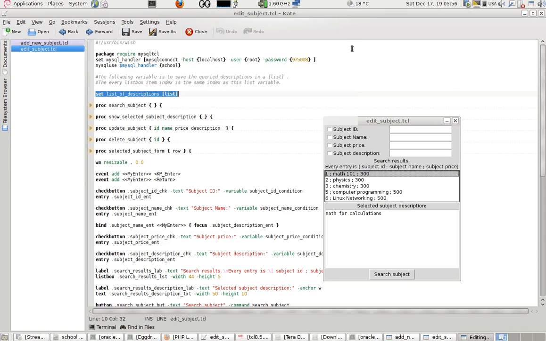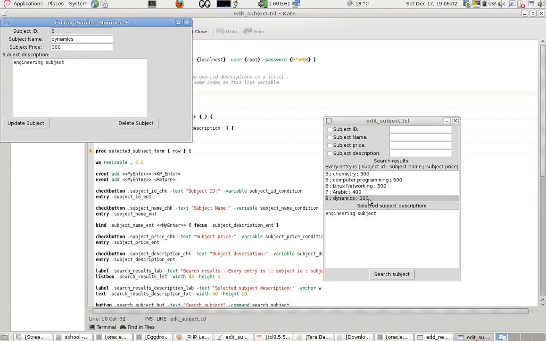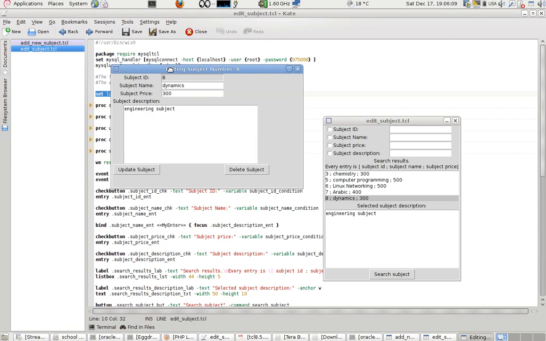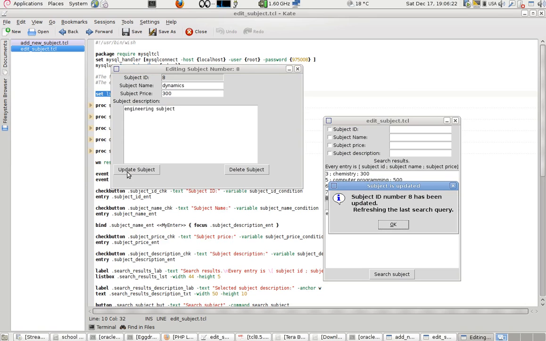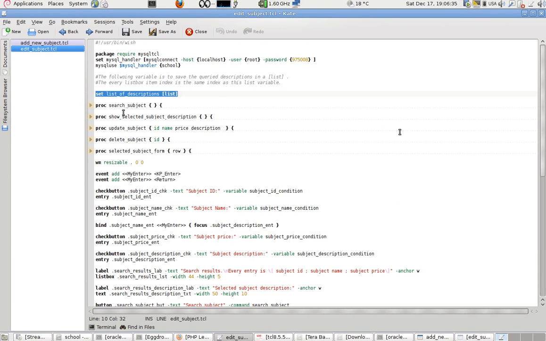If this subject is new, very much new, and still has not been published, then delete subject is allowed and it's active. The update subject also works here. You can just update, and it asks you whether you want to update or not. So this is updating, close, and if you delete, it will be deleted. Same, it will ask you. So this is our program here in the edit subject.